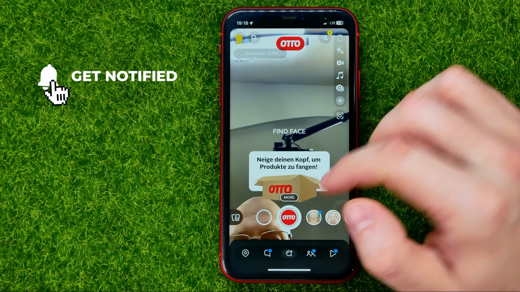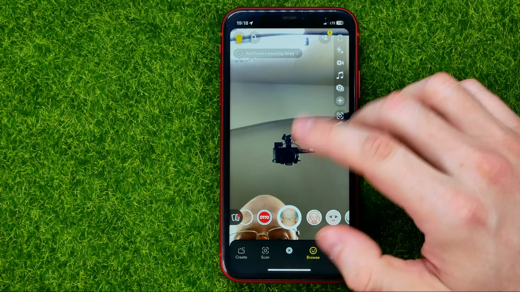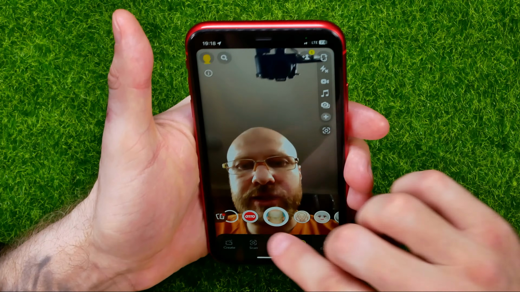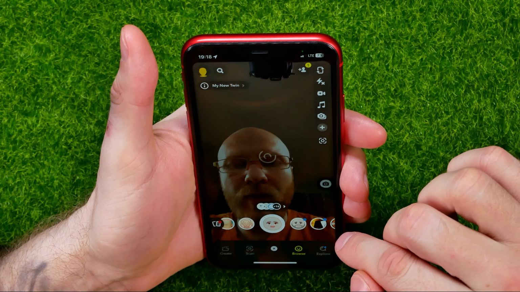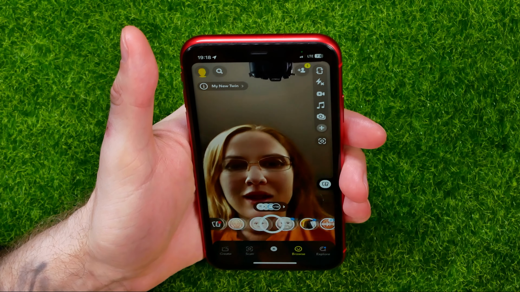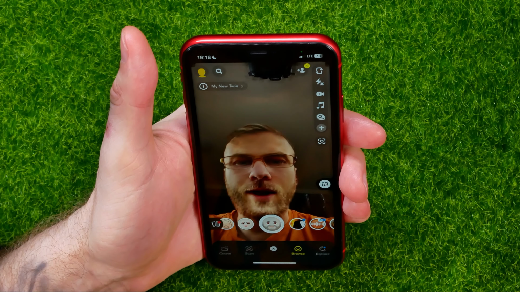So let's get started, and first off, open up Snapchat app, and then you will be able to add any lens, any filter to your Snapchat camera. You can just select any of them. Then once you find one that you want to delete, let it be that one, just for example.